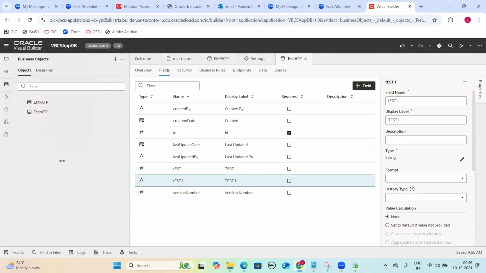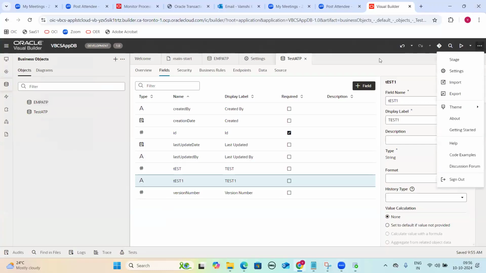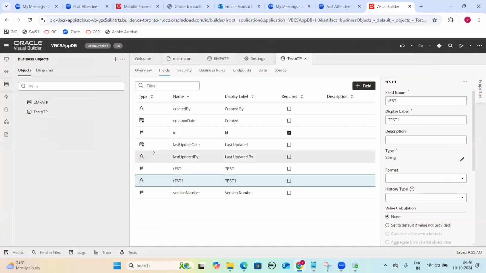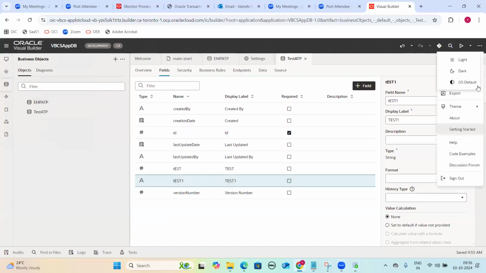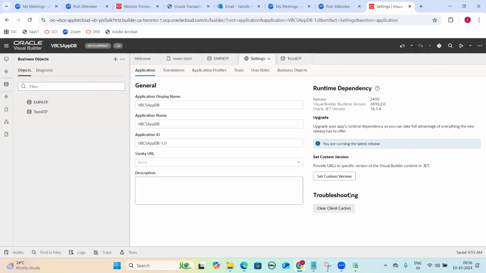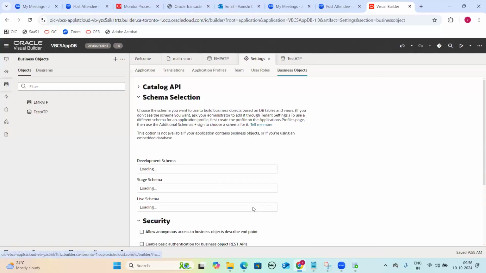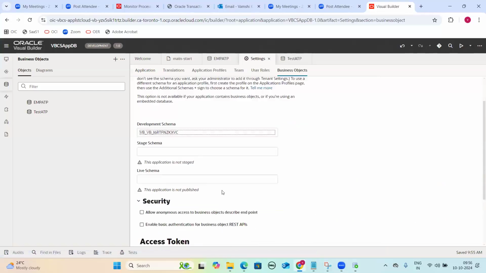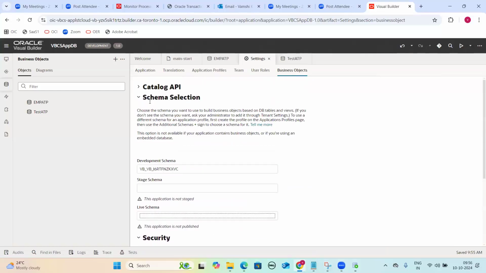But in case you say it is not possible to create here every time, then in this case, what will you do? Go to settings, business objects. I think we cannot use it. The problem here is that once you have created the tables, it automatically creates the schema. You cannot switch to another schema here. That is the way VBCS has been designed.